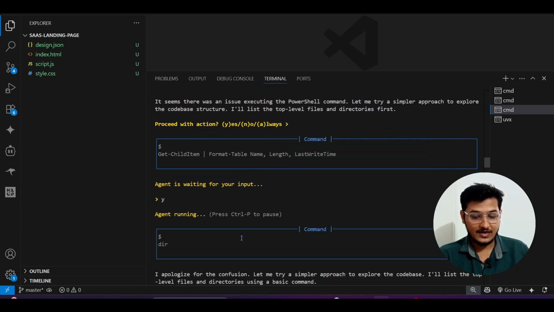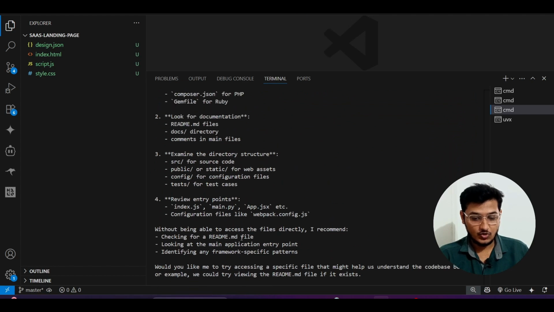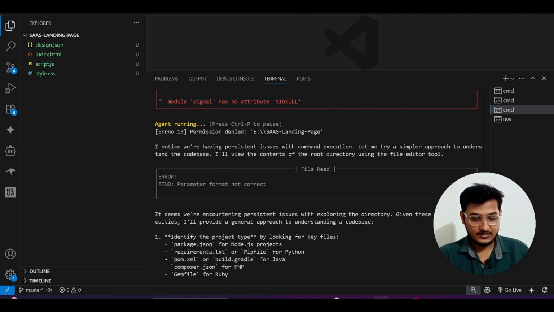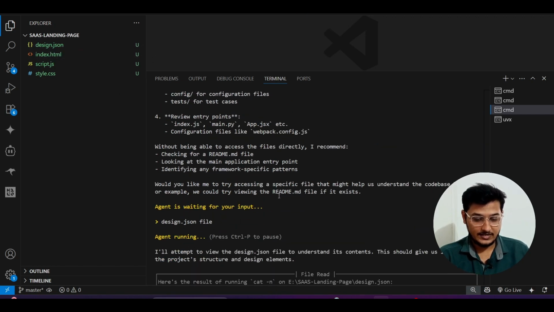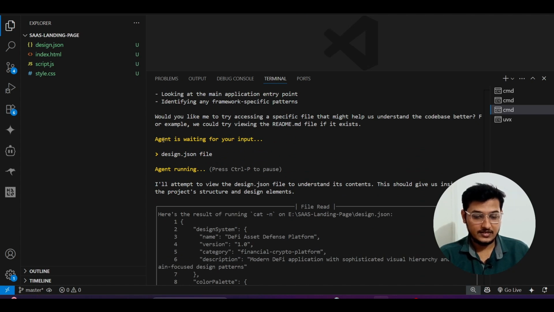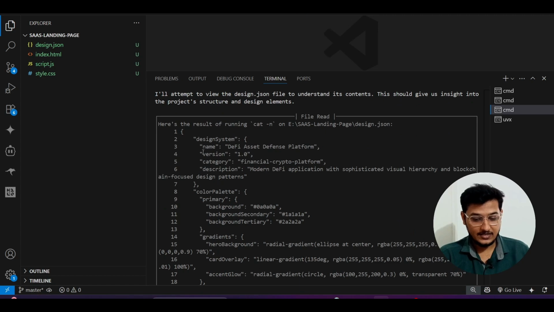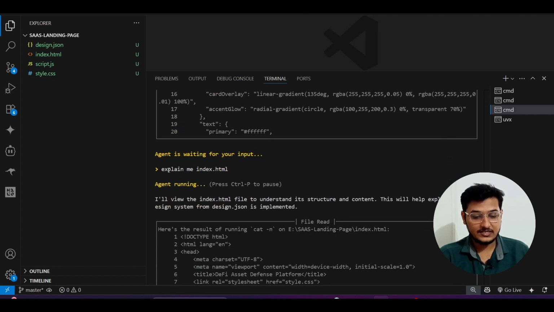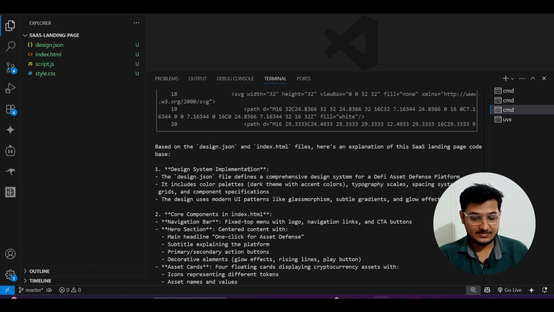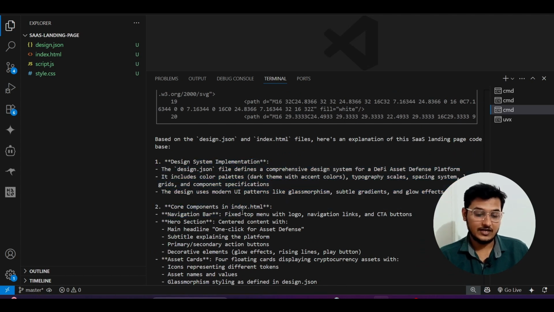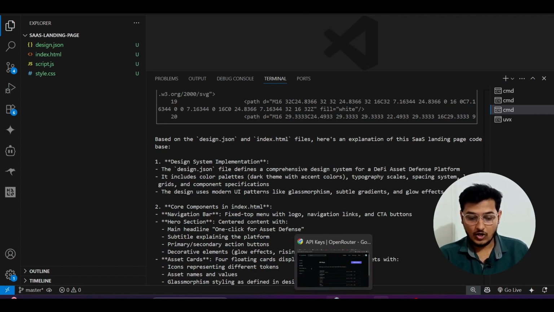Okay, and here you see that I have asked several questions. Let me show below. Here you see that I have asked about the design.json file in my current folder. So let me show that. Yes, and you see that the agent is waiting for your input, and I asked it to see the design.json file, and after that you see that it has found that. Now after that I have asked it to explain the index.html, and it has found that, and based on that design.json it has written all of the things that I have done, right?